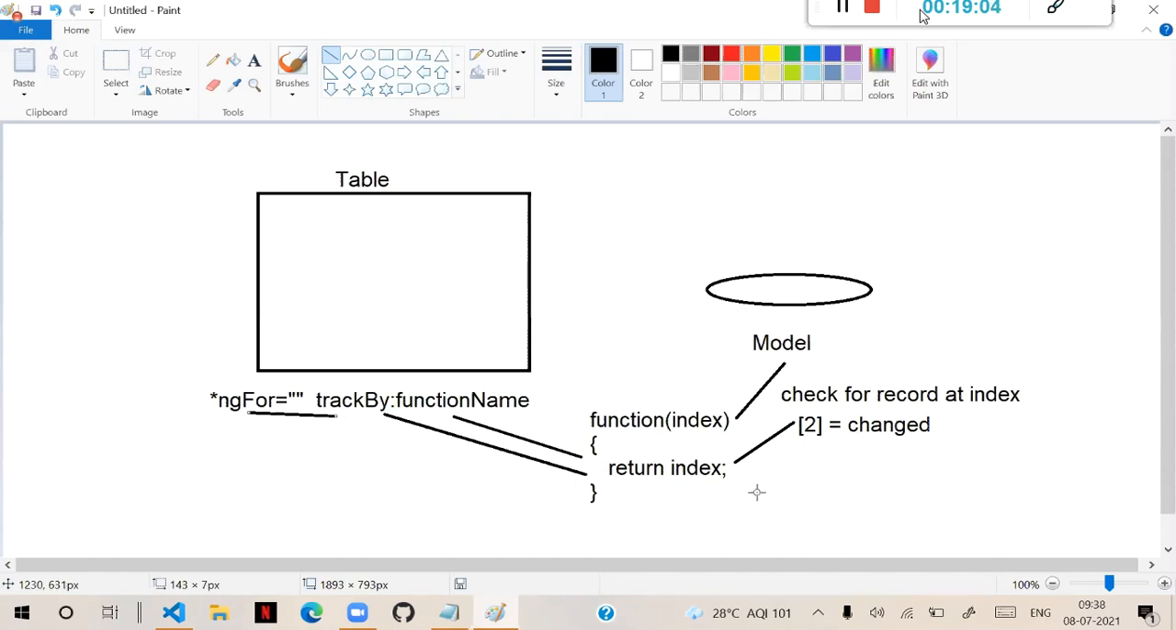If 2 records changed, those 2 will update. If 1 record changed, 1 will update. That means TrackBy will tell ngFor which index changed and which index it needs to iterate. Then it will perform iteration only on that and return it. So this is good. This is how it actually works.